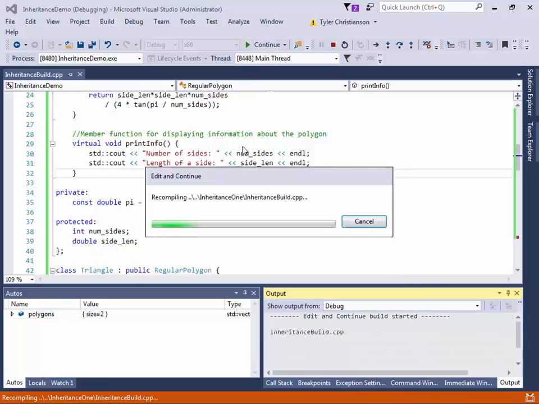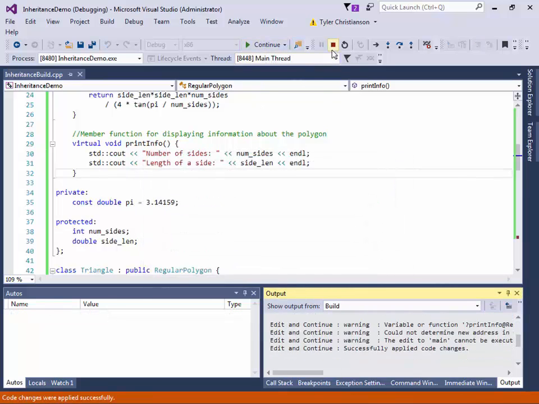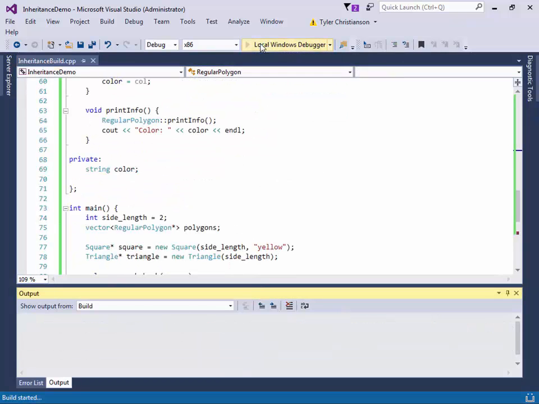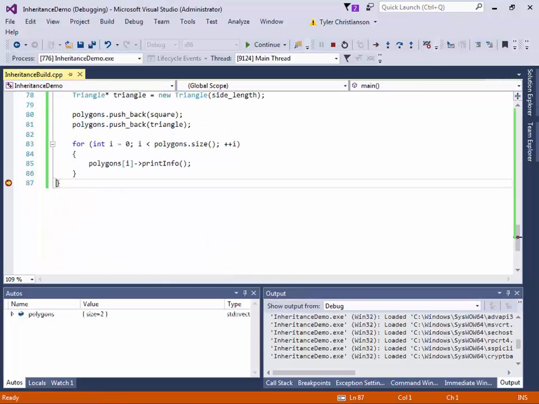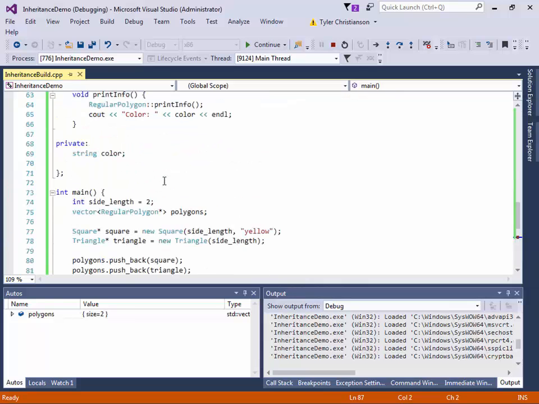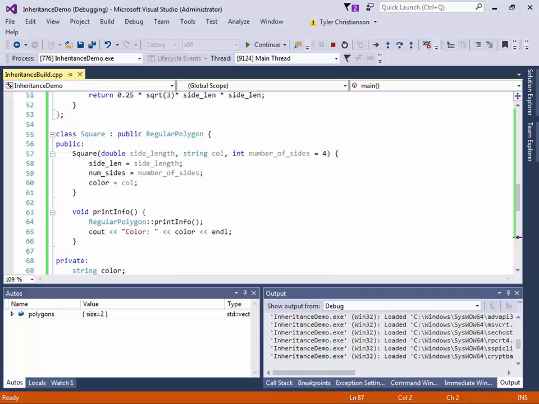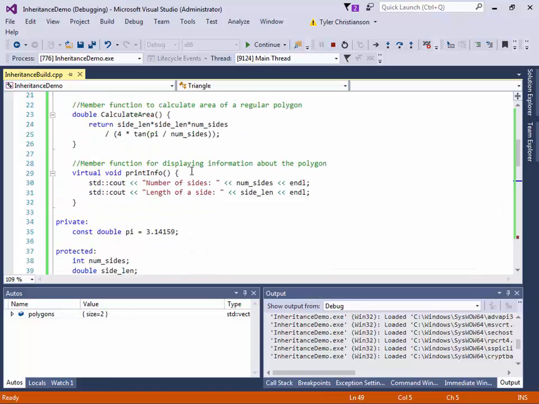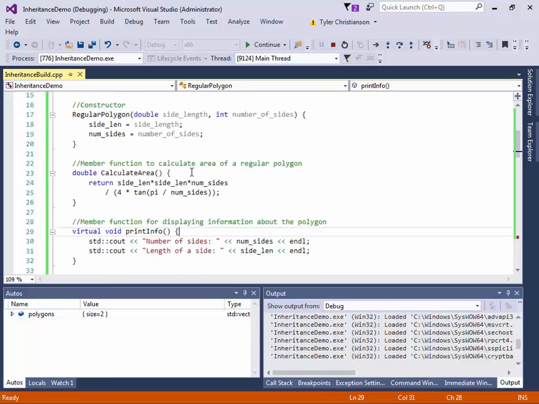So let's see what our function prints out now. Let's look. So see here, after we added the virtual keyword in regular Polygon's PrintInfo method, it goes and looks for square's method. See, we're getting our color yellow now, just like we expected. Additionally, as you can see, since we don't have a PrintInfo method in triangle, it automatically knows to use the PrintInfo definition in regular Polygon.